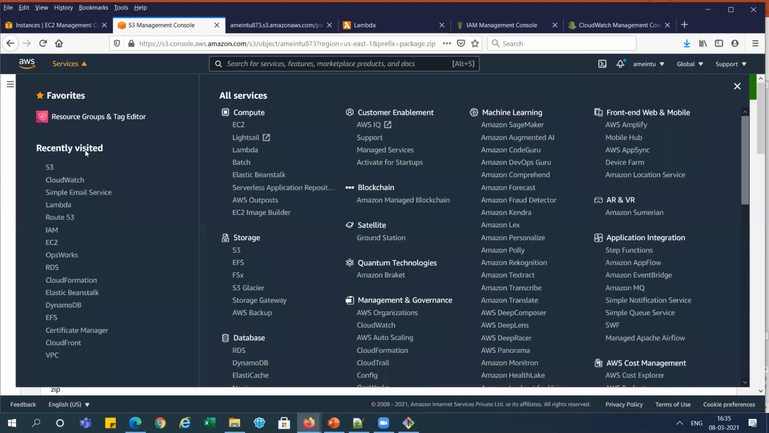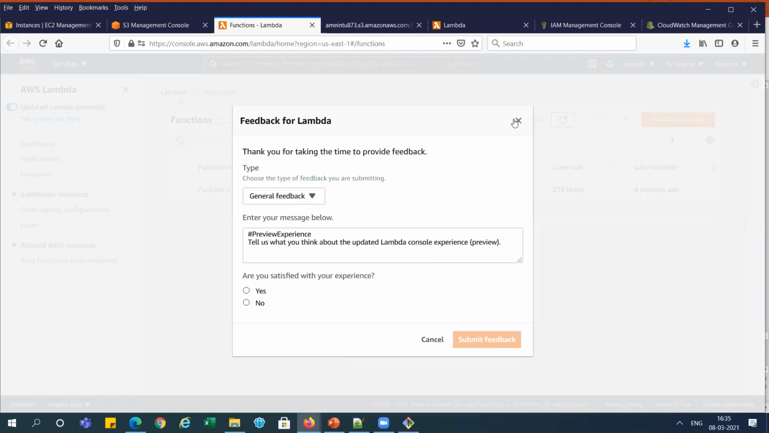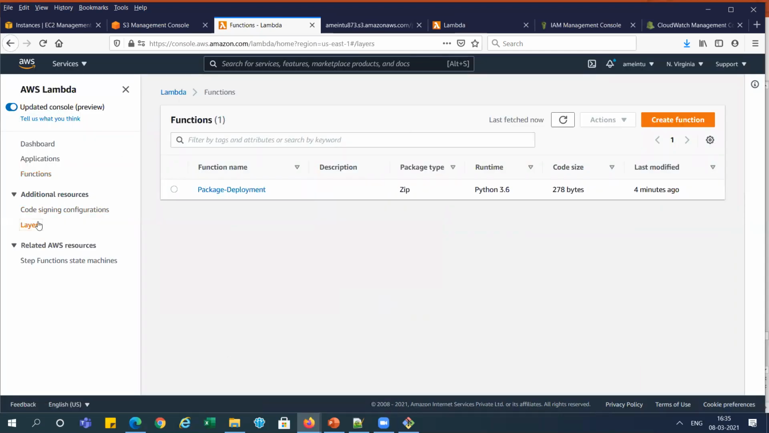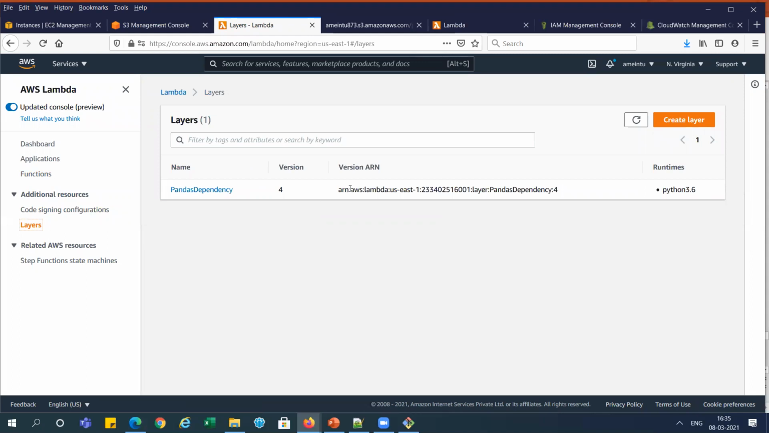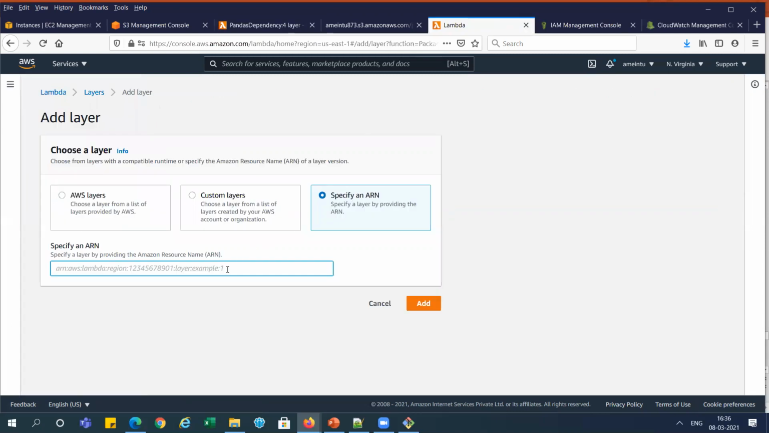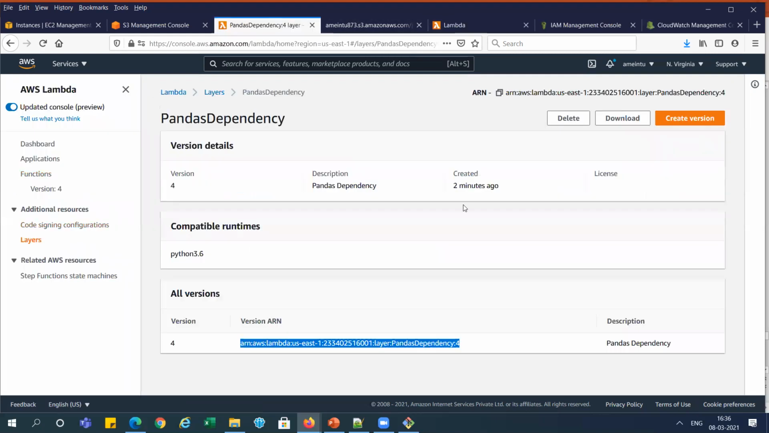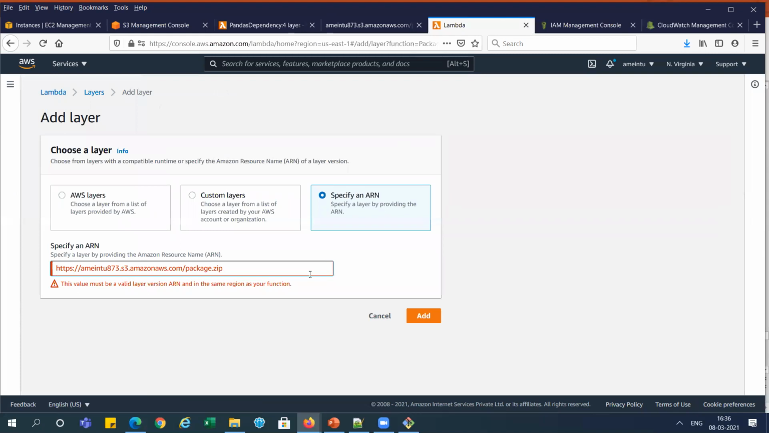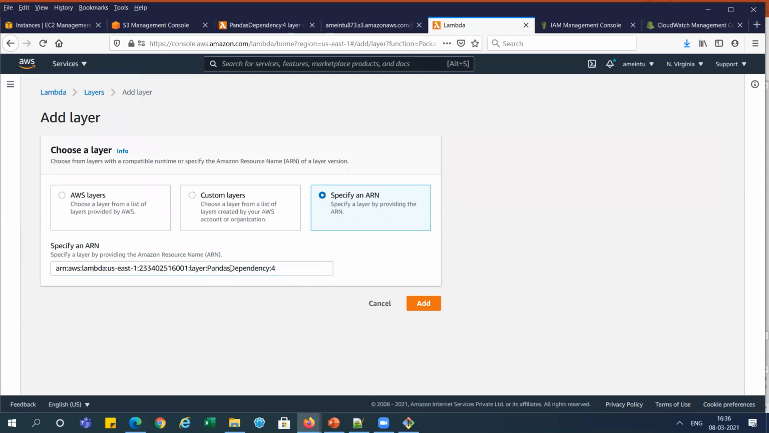Let me open one more instance for Lambda, and where I will show you the layers, right? Layers. You can see this is the ARN for the Lambda, right? This is the layers, and we can copy this layer directly here. Specify the ARN. We can paste like this. Sorry, maybe I have not copied. Okay, so directly we can put this ARN, or we can select from the custom ARN directly.